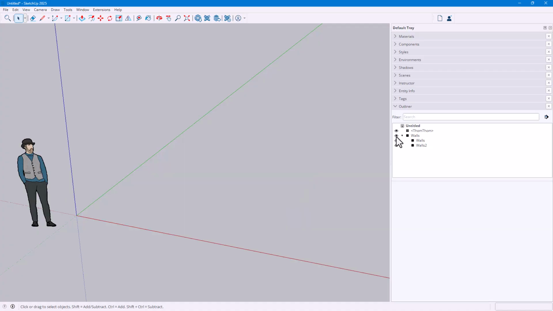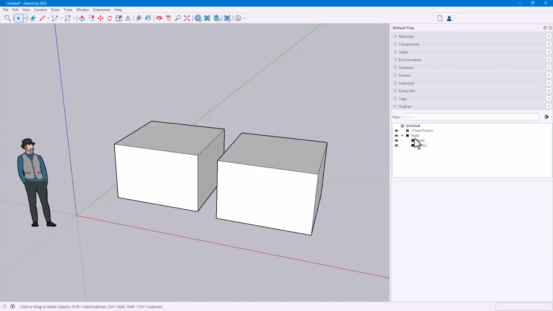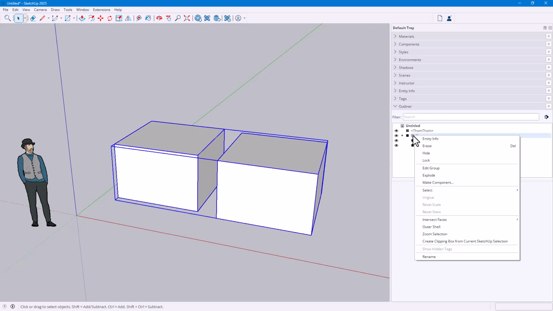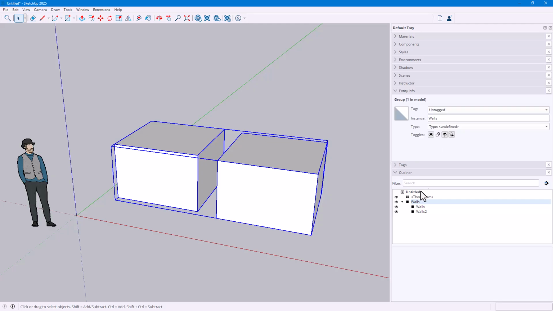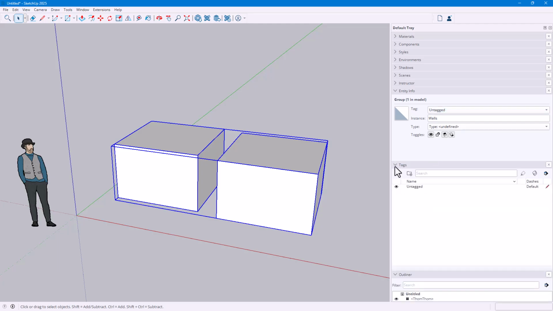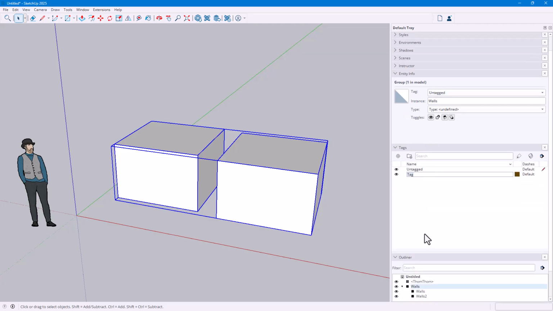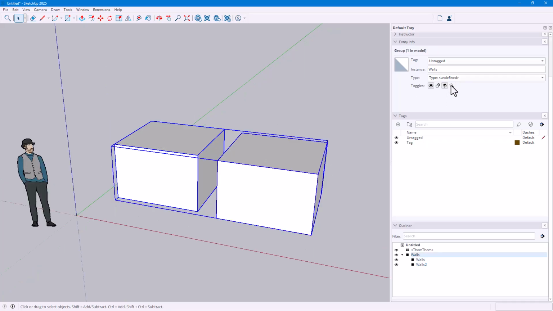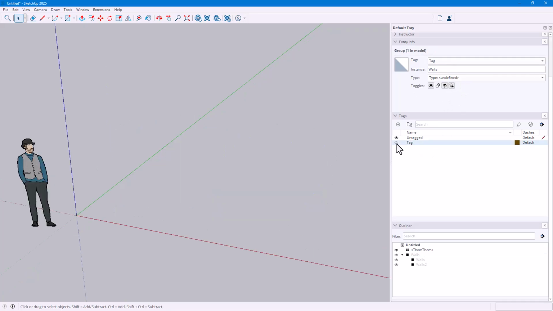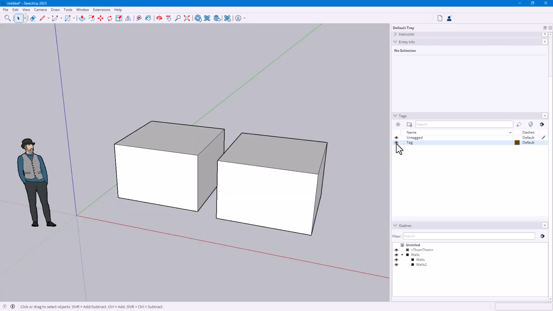You can hide and show these one by one in the hierarchy as well. I can go to the walls, and this is what you have. You can view the entity info for that, and assign tags to it if you want to. So here I can create a tag, and for this wall, assign the tag to it. You can enable and disable this, just like this.